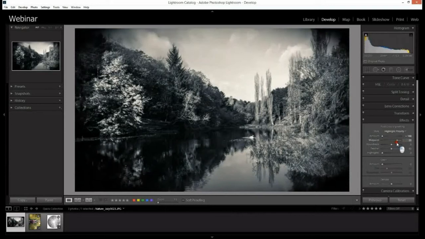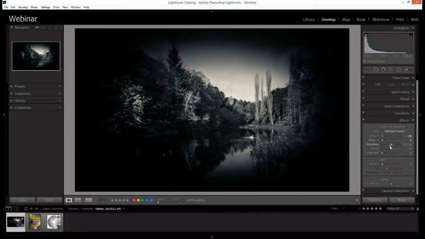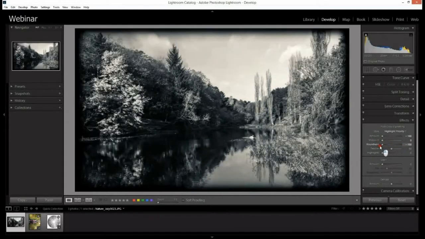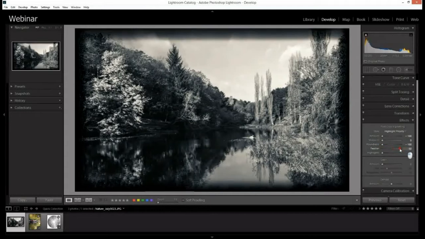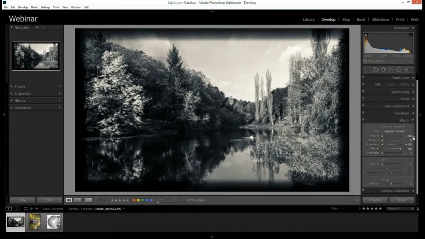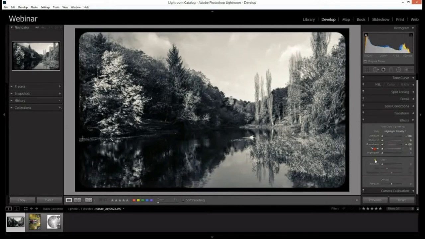That's how far out to the edges it goes. Or you can bring it in very, very close to the center. We then have roundness as well, so you can make a very circular type of vignette or more of a square type of vignette. And then we also have feathering, which is how hard or soft the edge of that vignette is. So you can actually make a frame for your photographs by reducing the feathering down.